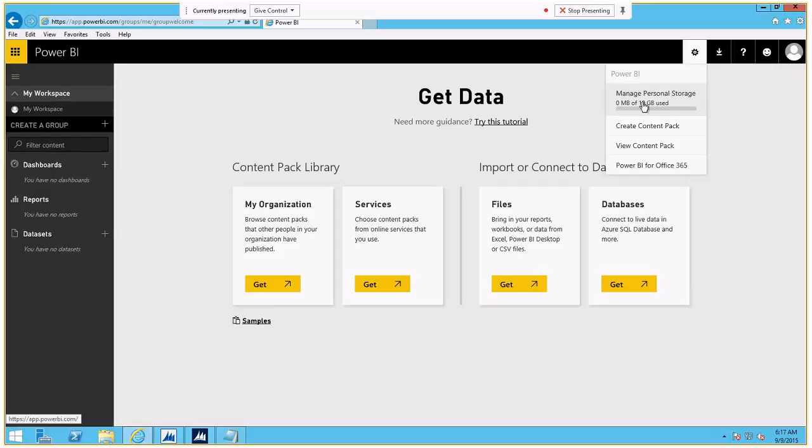I think the one that I have is Power BI Pro version. In Pro version, you get 10 GB space. If it's a free version, you get only 1 GB space. This Pro version also has a trial period, so you can opt for that to try the Pro version. Again, create content pack and view content packs are about content packs that I just talked about. And Power BI for Office 365 is the older version.